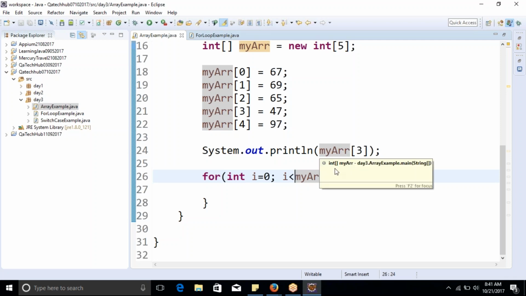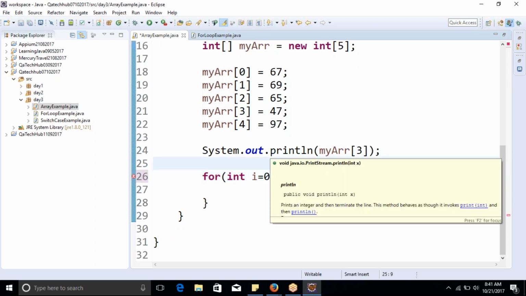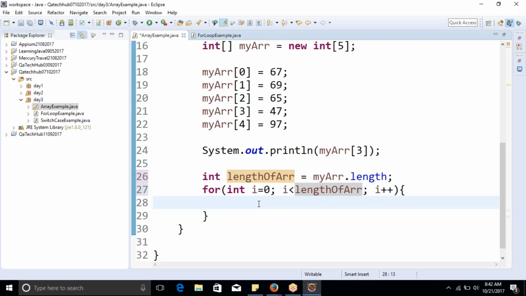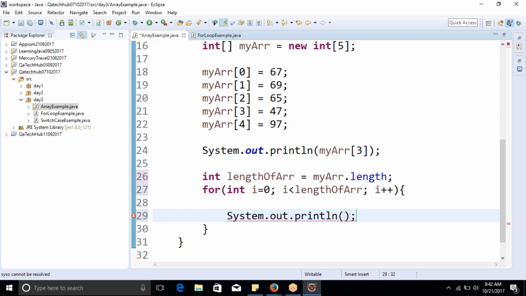Okay, so if you want, I can put it in a different variable, and I'll use this variable here. When I run it in debug mode, it will be more clear. And here I'll simply say system.out.println ARR of I. So here I'll put I. Okay, now let's.